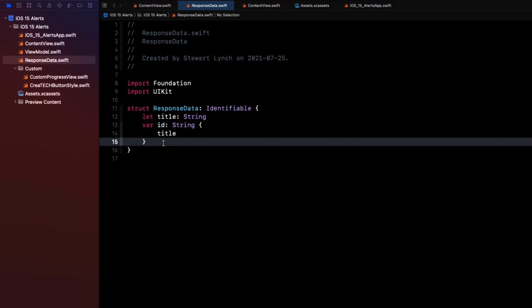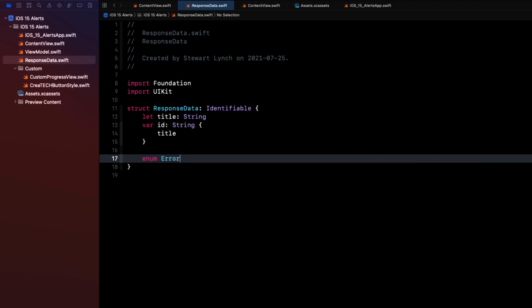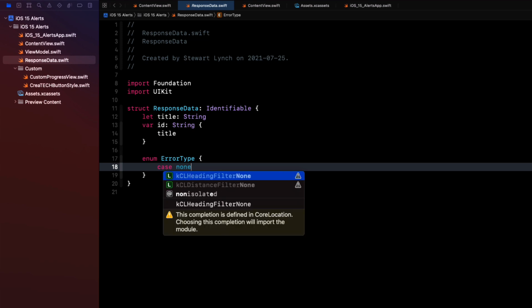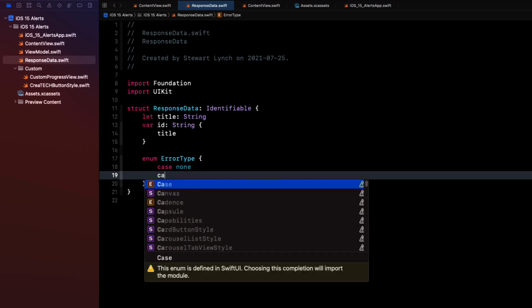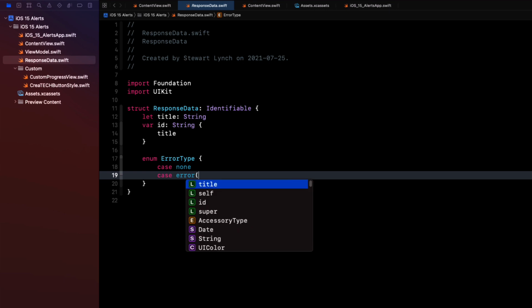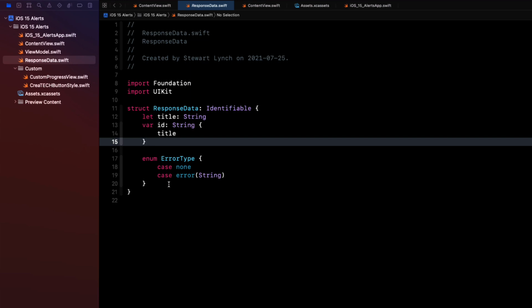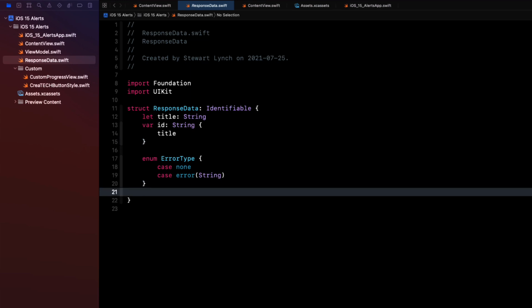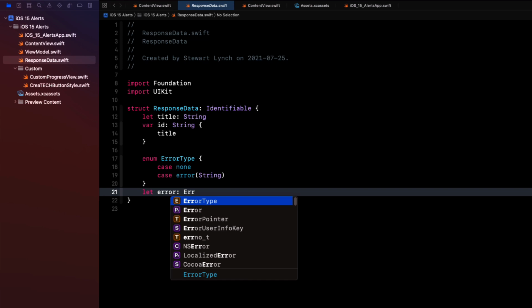Now the second property is going to be an enum that I'll call error type. And it's going to have two cases. In the case that I have a successful save, the case will be none. In the case that I am not successful in saving, the case will be error, and I'll provide that error with an associated string value that will be the error that happens. Now we can add that last property to our object that will be an error of type error type.